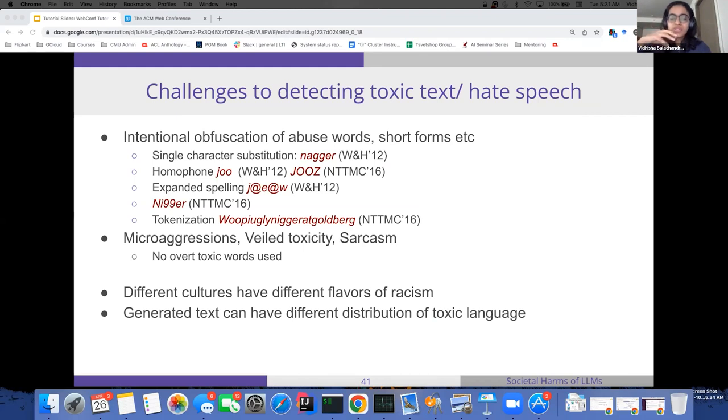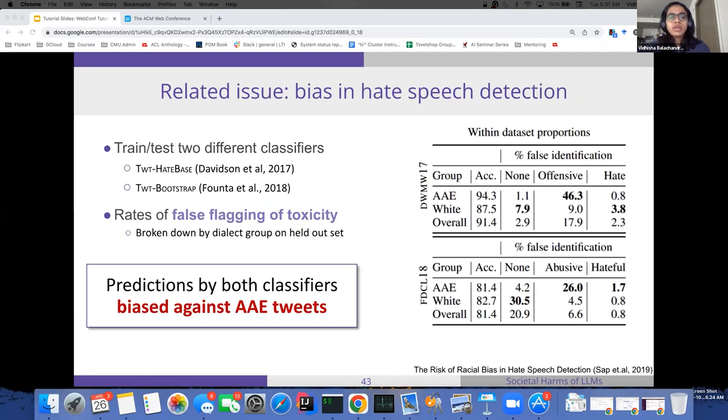Also, a lot of this research is US-centric, and techniques need to be extended and evaluated in other cultural contexts as well. There's also a related issue of racial bias in toxicity detectors. Research has found that most of the current toxicity detectors are biased against African American English and languages and dialects that the training data does not include well. They disproportionately flag text in African American English as toxic.